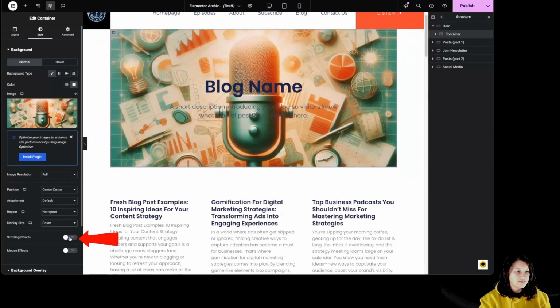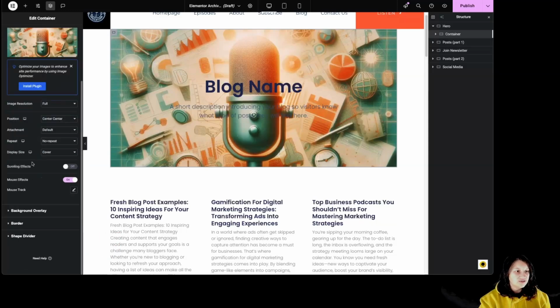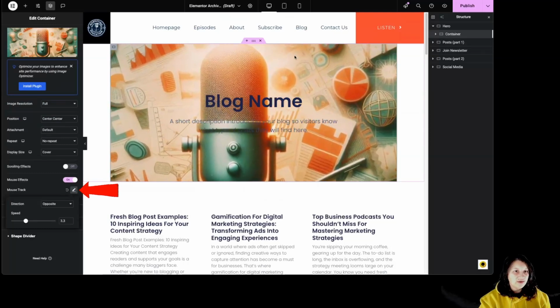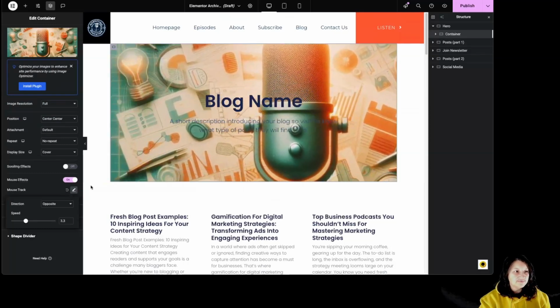Okay, and then we have some scrolling effects and some mouse effects. You can simply click on this toggle in order to activate them, and you can play with them in order to see the effects.